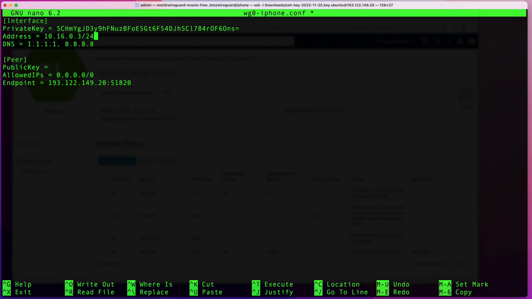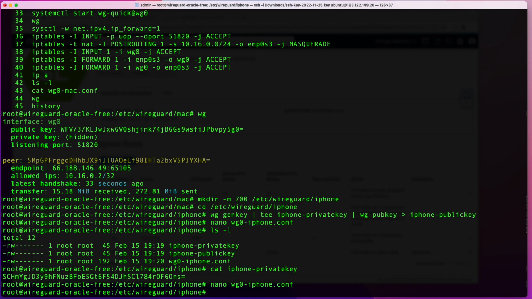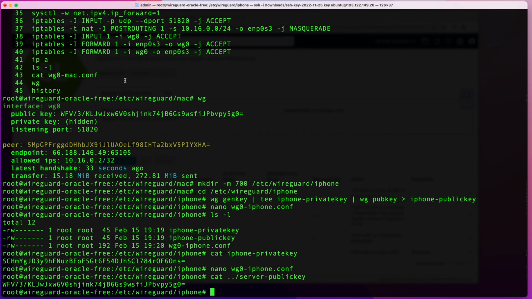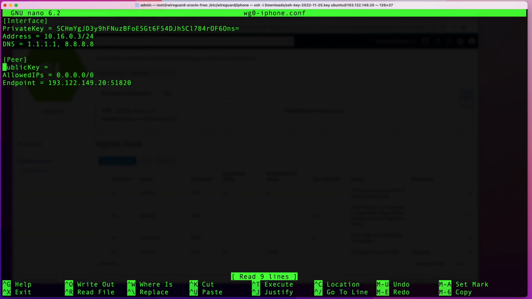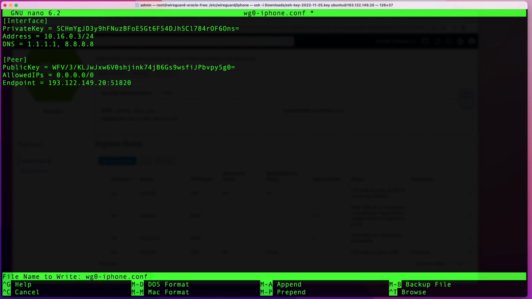There you go. And then for public key, that will be my server's public key. So I'll say cat, and that will be server public key. Here's the key, and I'm going to go ahead and paste the key in here. And again, in allowed IPs, you want to have quad zeros, and for endpoint, that will be the public IP of your server. And we're going to use the same standard WireGuard port 51820. I'm going to go ahead and save this file now.